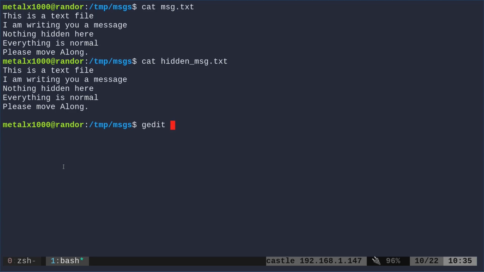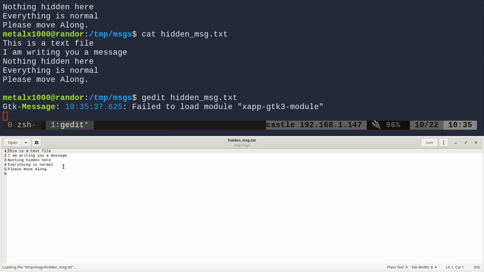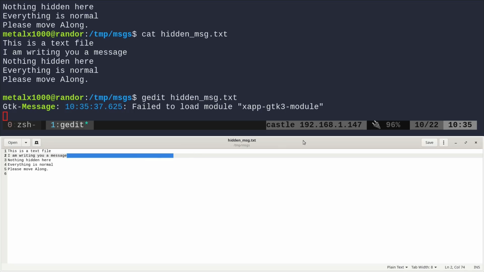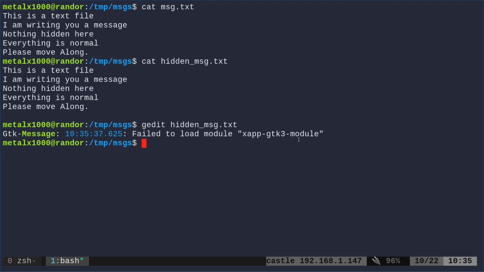I'll use gedit to open it up, right? Gedit's just a text editor, like Notepad or whatever. Again, there's the message, the original file. There is an empty line here. Again, if it wasn't numbering, you may not even notice it there. If I go to the end of each line, though, you can see there's spaces here. It doesn't just end at the word, and that's where all our messages are hidden. So most people would not know that.